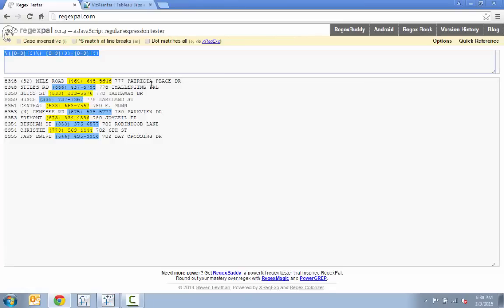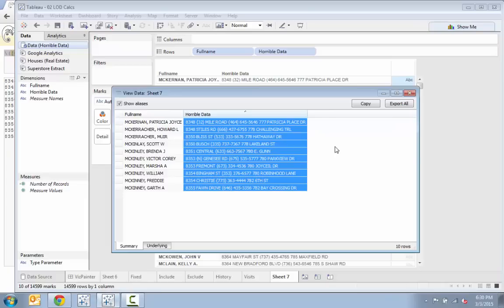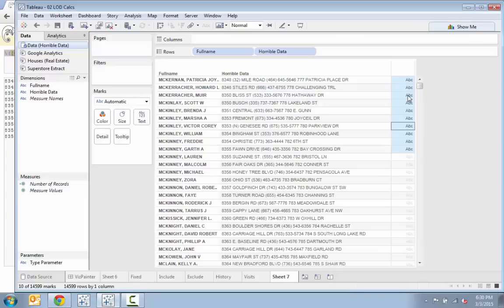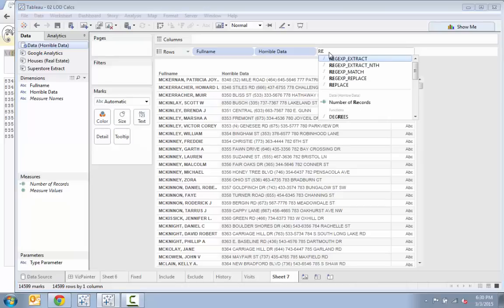But fortunately, in Tableau 9, I'm going to copy that regular expression, come back here, and create a new calculated field. But now, I'm not going to go to the data window to create the calculated field. I'm going to create it right here. I double-click on my rows, and look at this. I can actually type a formula right here. So I'm going to type my regular expression. There's all the different formulas.